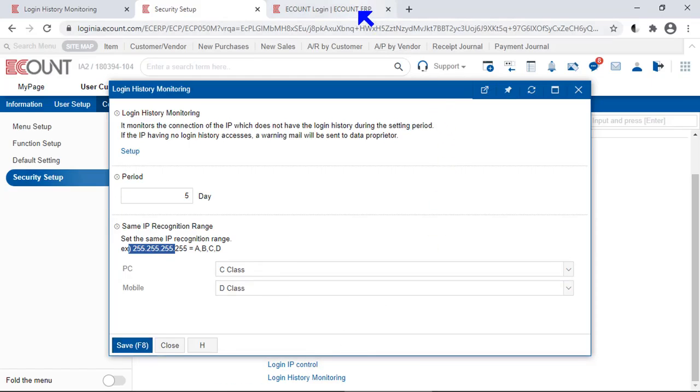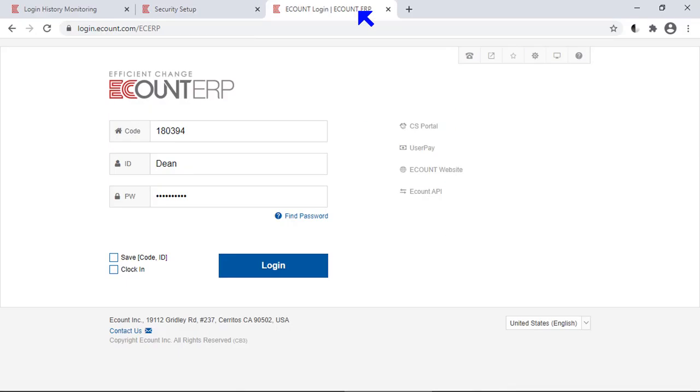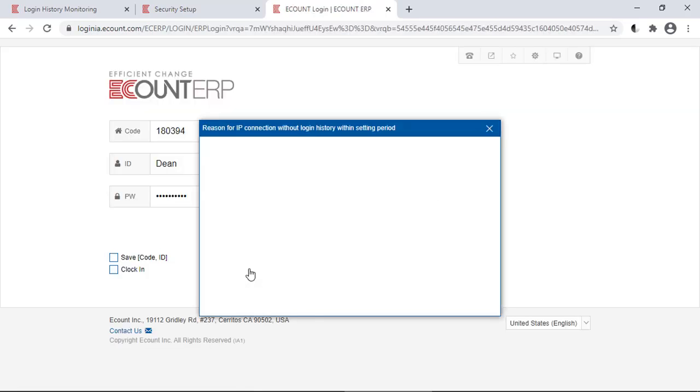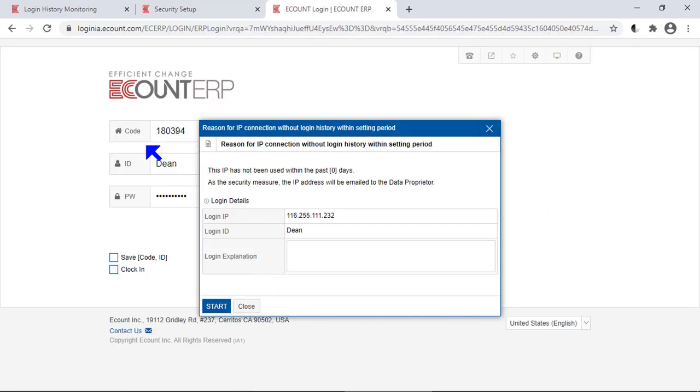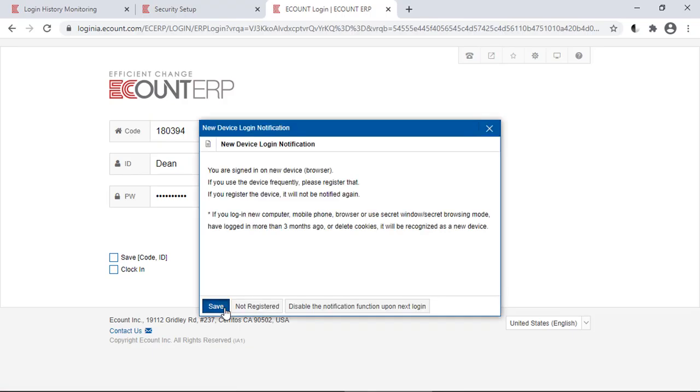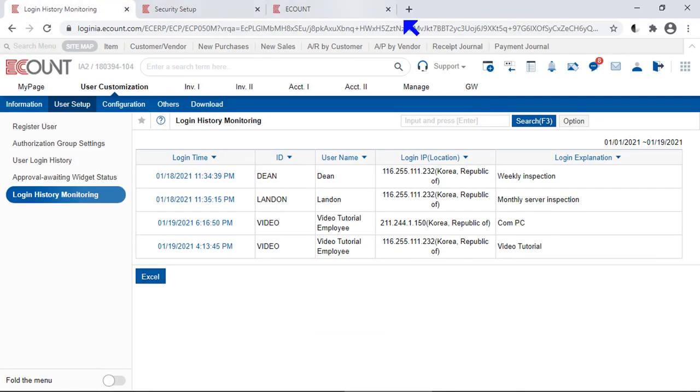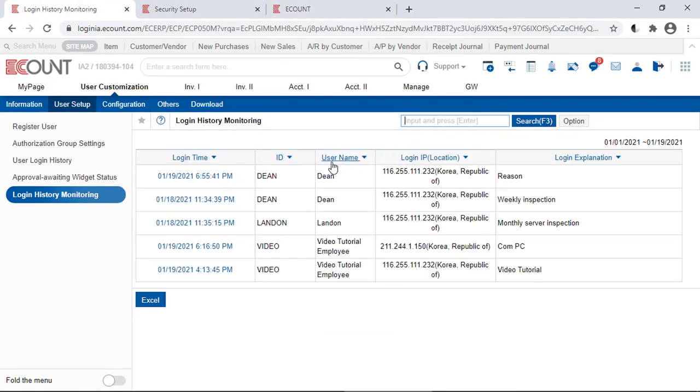Then, once you have set the login history monitoring settings, if you log in through an IP that you have not used for the set period, then an alert message will appear where you need to enter the reason for the login. If you write the reason and click Start button, then the login history will be marked in User Setup menu, Login History Monitoring menu.